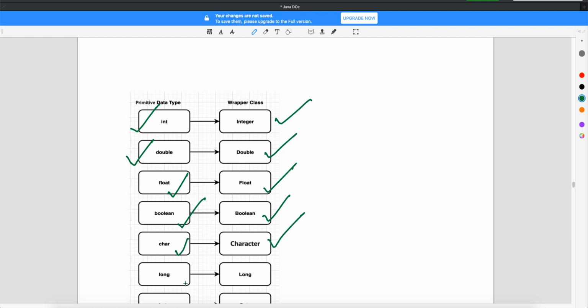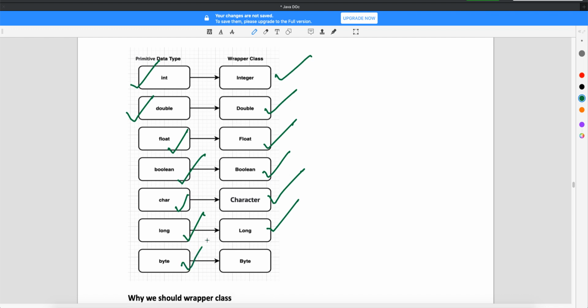Char, Character. Long, Long. Byte, Byte. Even for short you have Short. Now you might be wondering why I have not mentioned String here. Because in Java a String is not a primitive data type. A String is always a class. So you don't need a wrapper class for String because it's always a class. It always has methods, has an instance of object, has variables. So for a String you don't have any primitive data type.